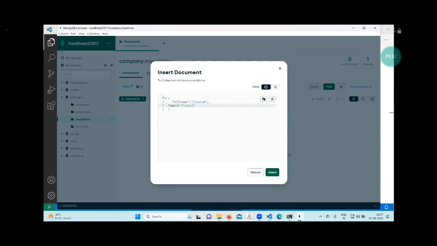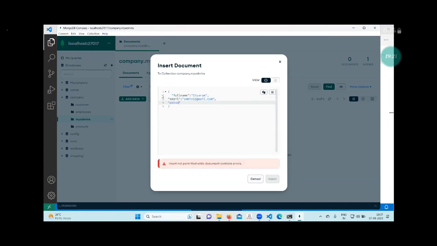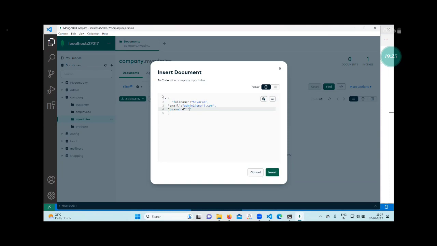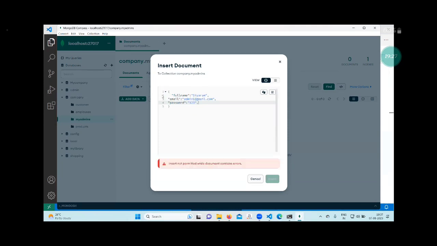We'll create user1@gmail.com, or admin1 better. admin1@gmail.com. Password, I'll try something easy to remember: 1, 2, 3. Create two accounts. Okay, two accounts, comma, admin2@gmail.com. Password, let it be 1, 2, 3. You can format the code.